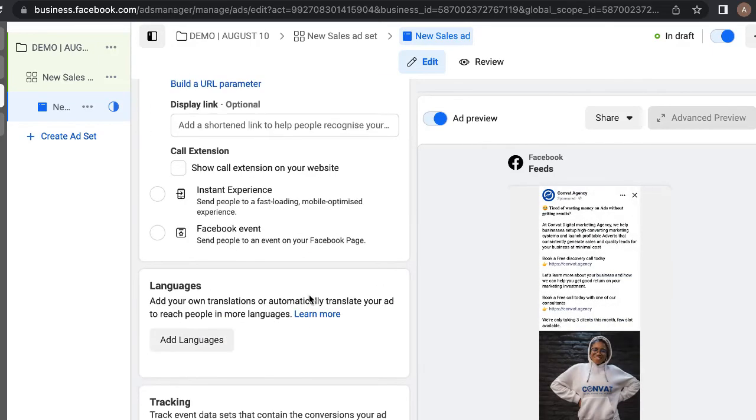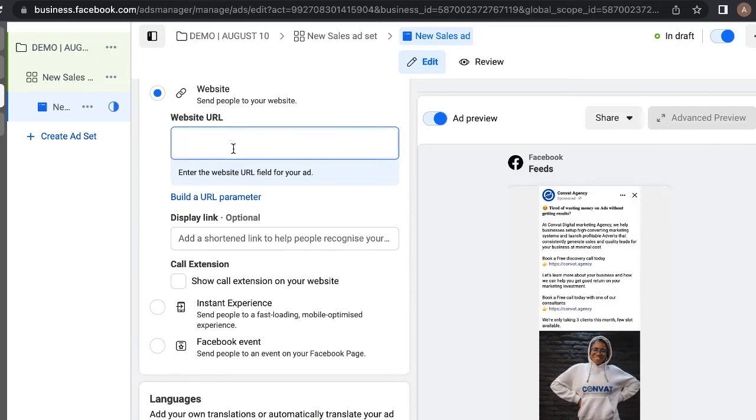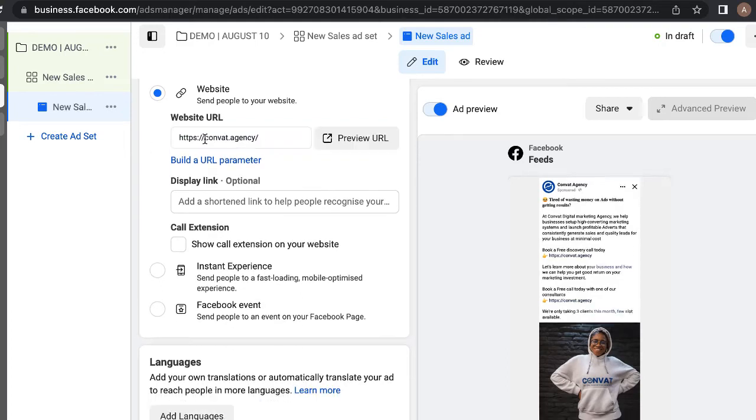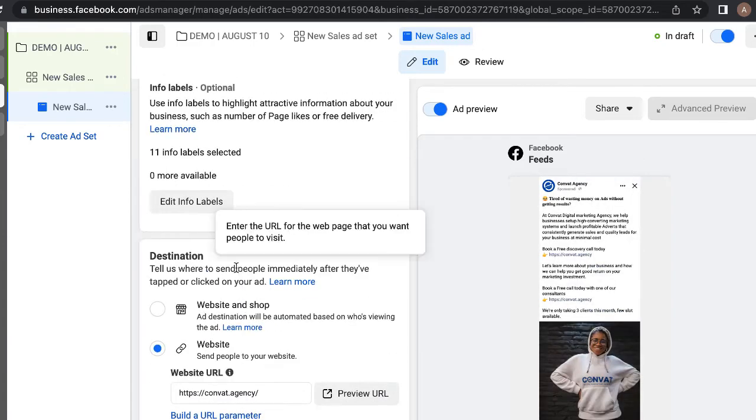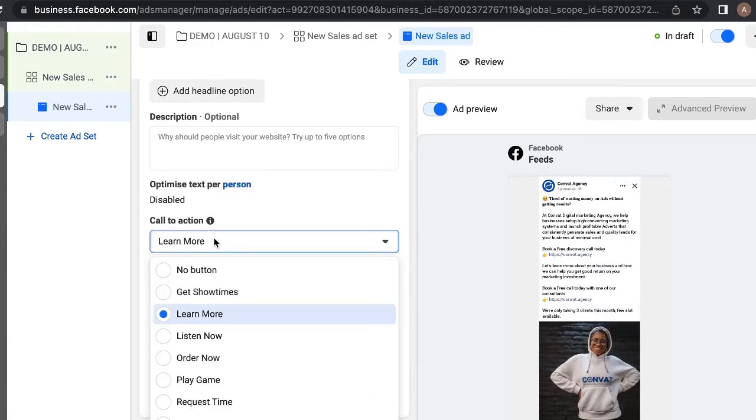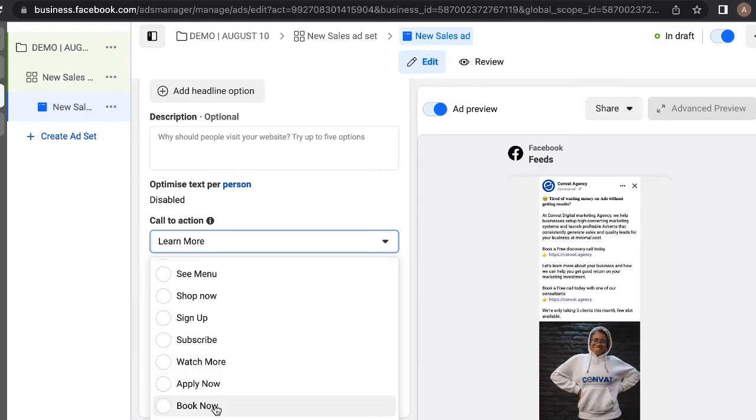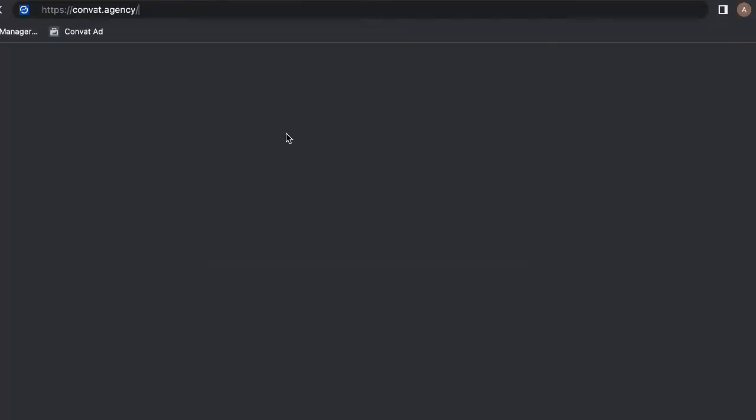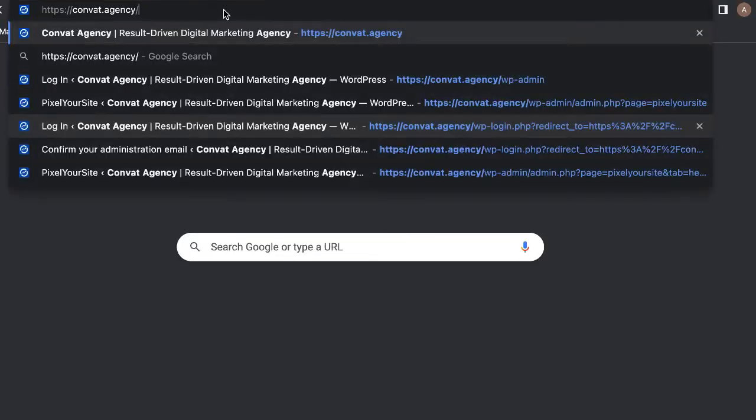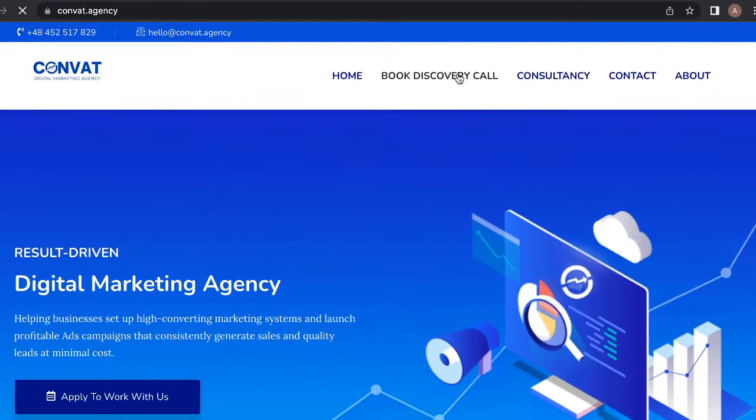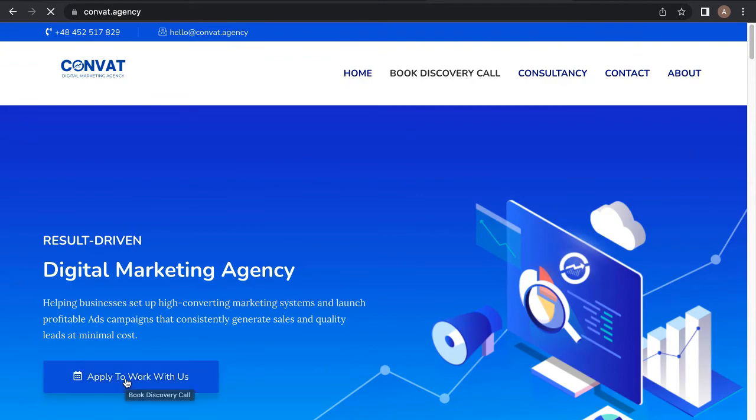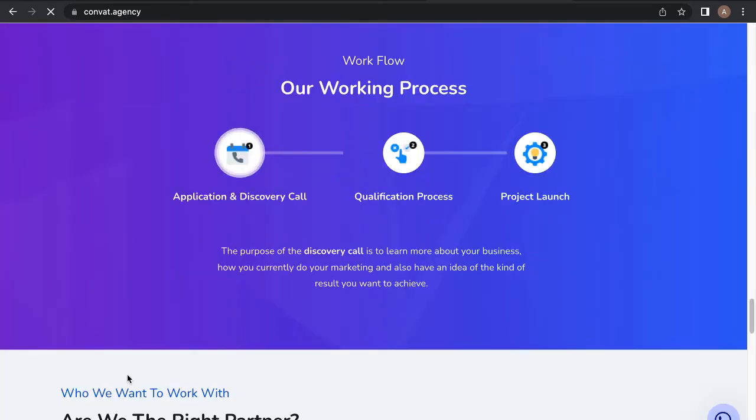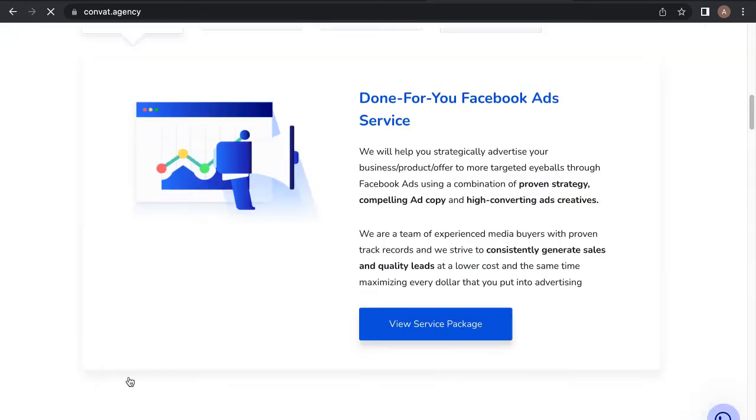So once you have done that, then at the website, just put your website. So anybody that clicks on the advert would visit our website. The call to action button, the CTA button for this, I think book now will be better, right? Or learn more. So just click on this. When they visit our website, they will see this, and they'll be able to book a discovery call with us. Can you see?